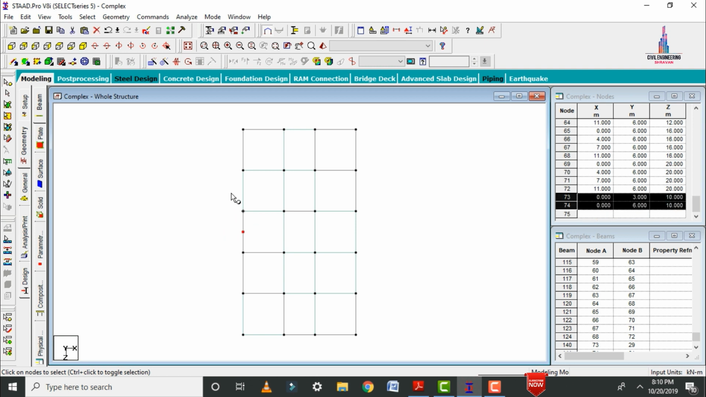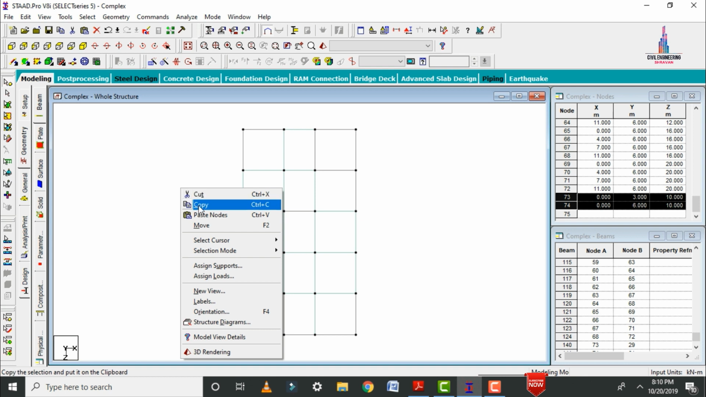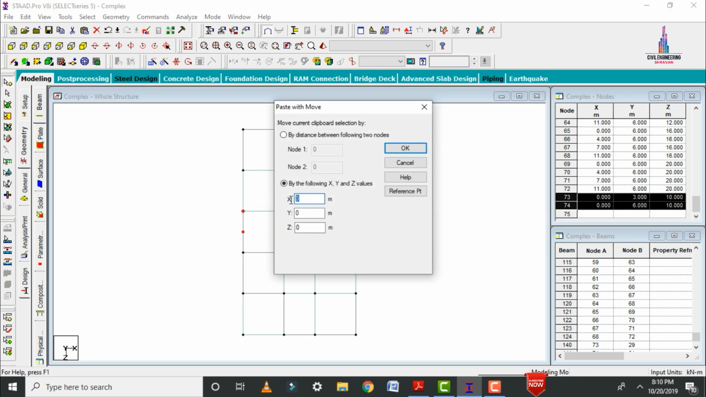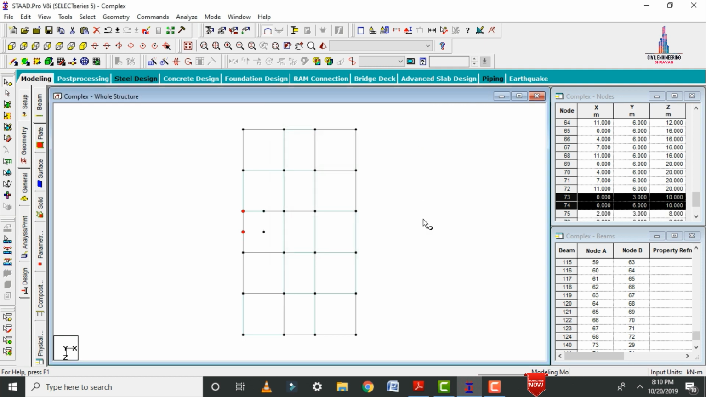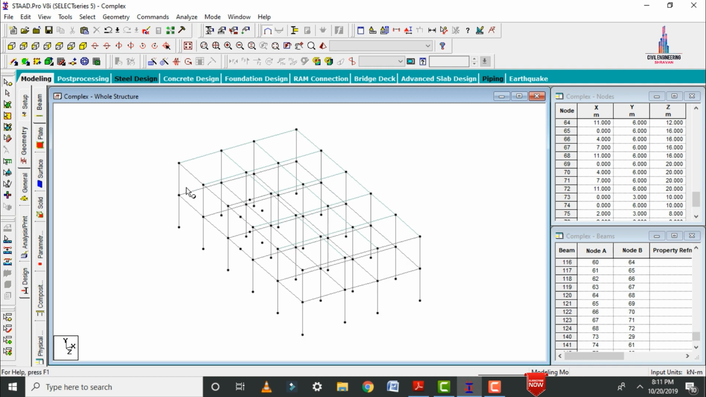Again we have to select this respected 2 node points. Click on copy, again we have to click on paste nodes option. In x direction distance, again this distance is also consisting of 2 meter. Click on OK. Now you can see the node points are created here for this respected section here like this. So after that we have to click on the whole structure command. So now you can see the model will be drawn here like this, which is consisting of plinth beam section as well as your ground floor section.